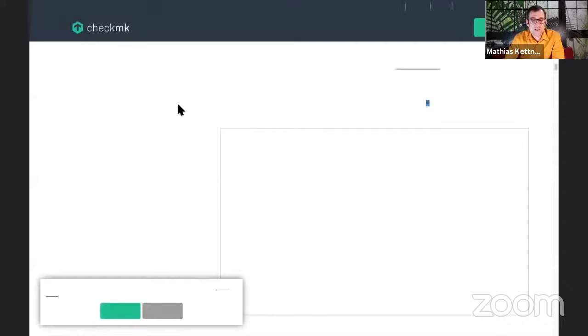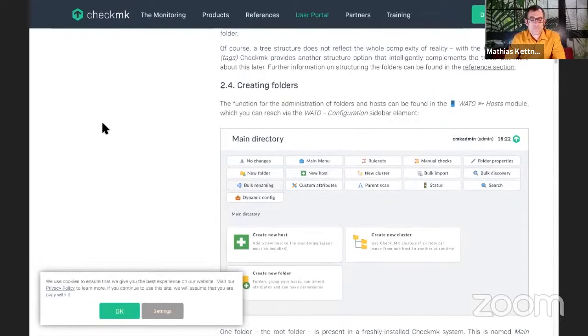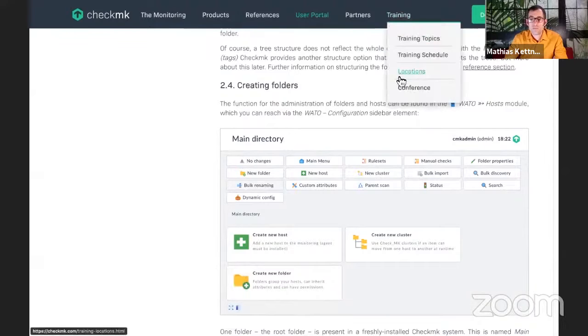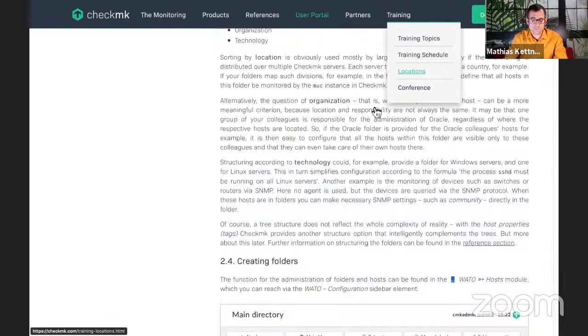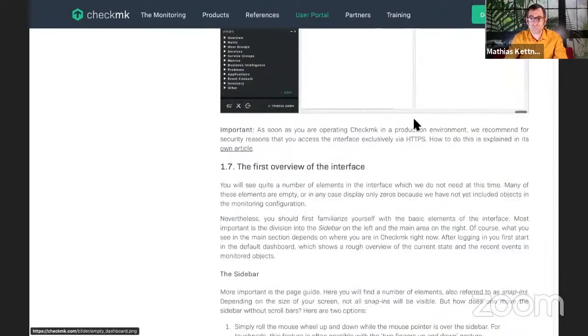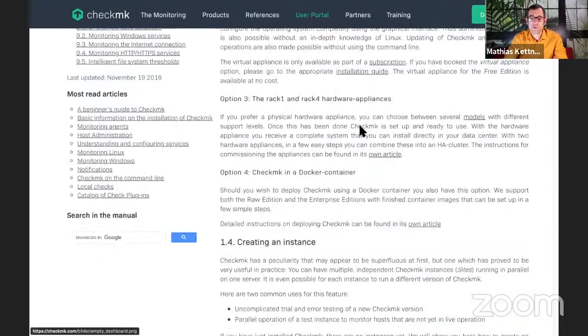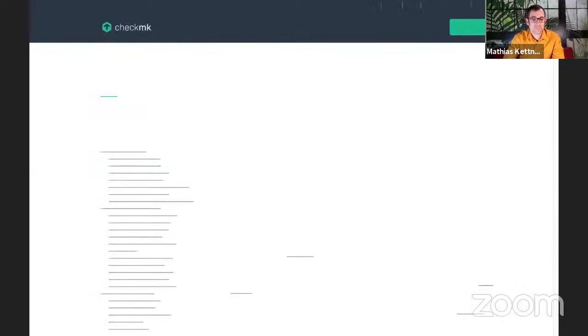Also, it's available in German and in English. When you follow this link, you will probably get the English user manual, but you can simply change the language somewhere. Where's the language switch, by the way? Okay, I need to scroll up and then I can switch to German. Okay. So let's go back.